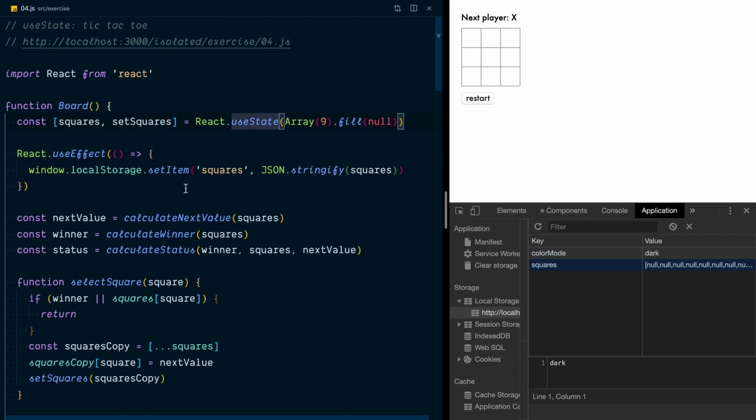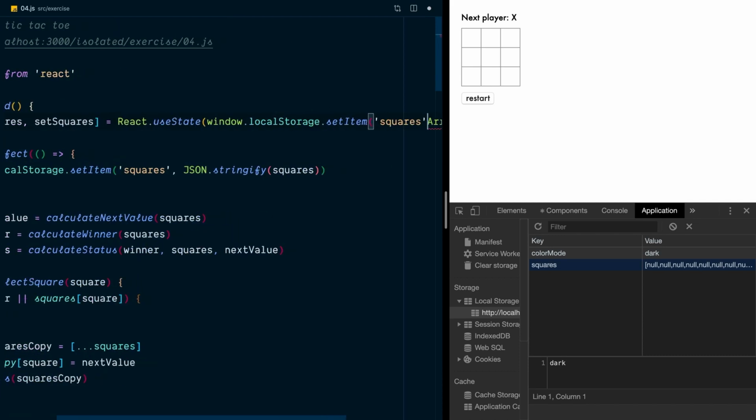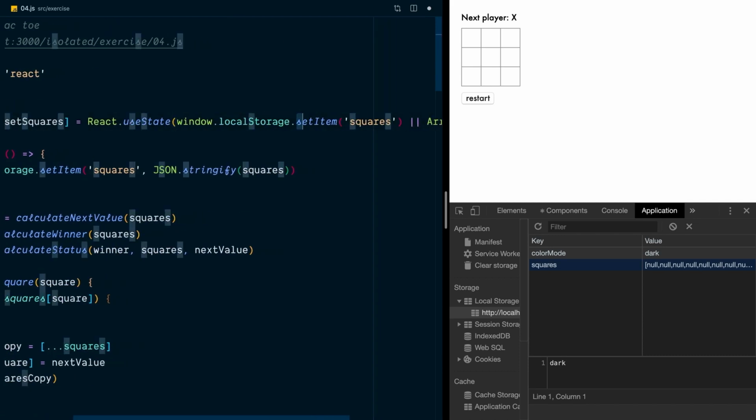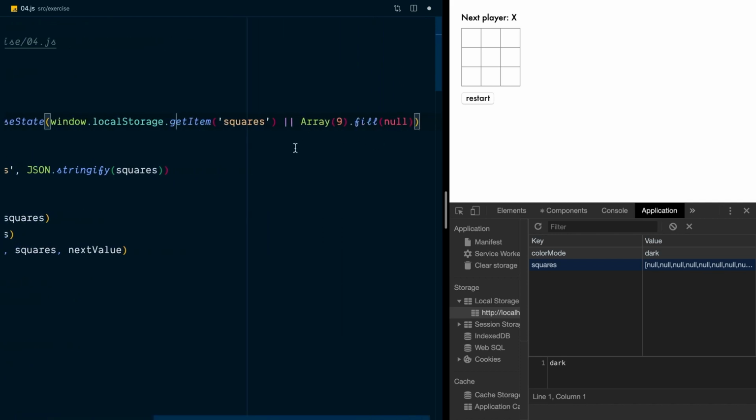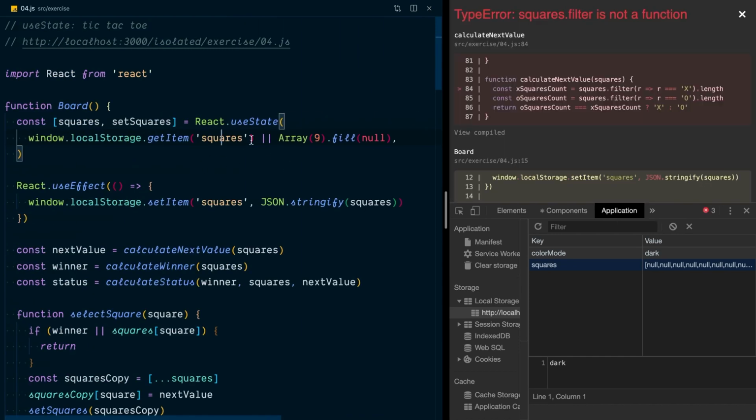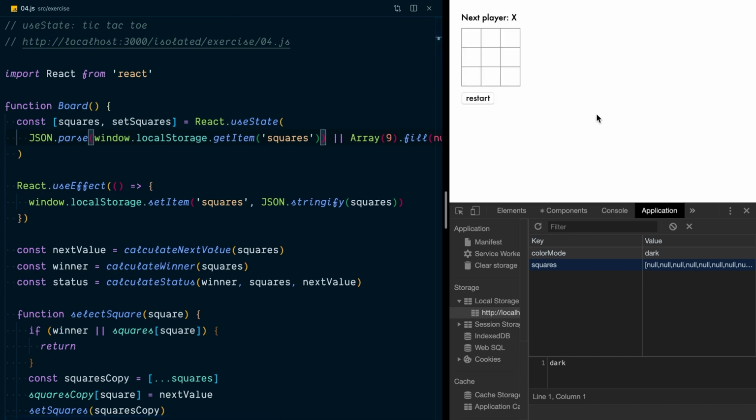So what we need to do is initialize our useState with the values out of local storage. So I'm just going to grab this and we'll say getItem squares, or it can be that array of nothing. Oh, but of course we're going to get an error here because getItem returns a string and we want it to be an array. So we're going to say JSON.parse those squares that come out of there. We'll save that and boom, there we go.